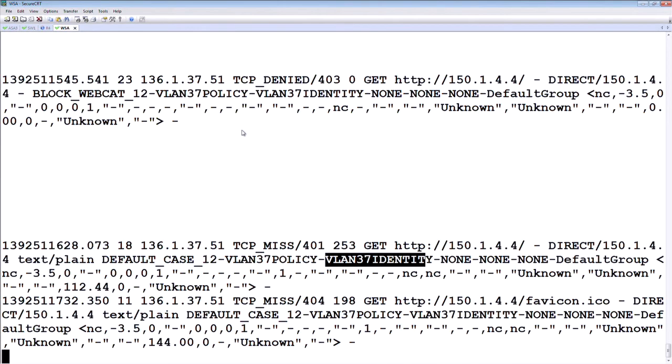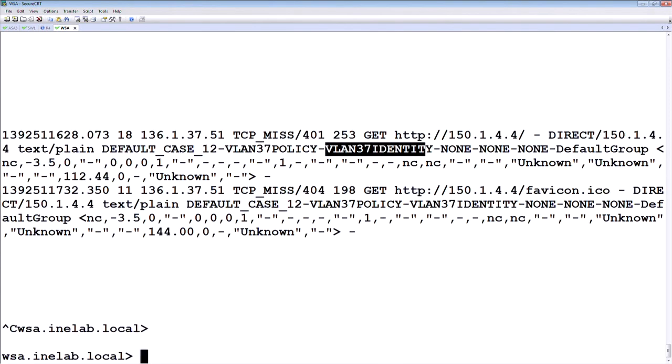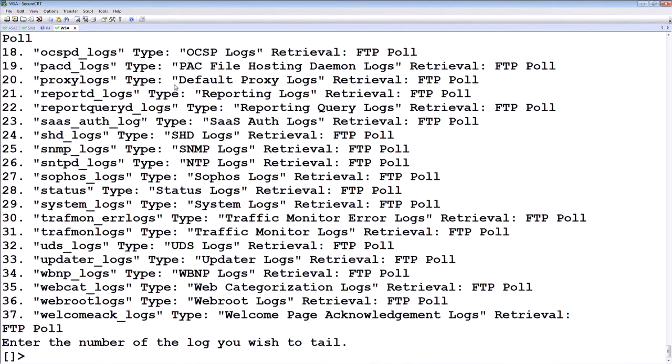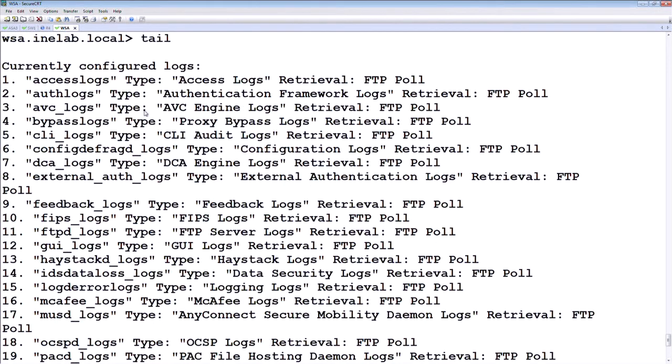So now I go on the WSA, I exit from here, and I say tail. And I want to look at the proxy bypass list logs, which should be in here. Let me check bypass logs. So number 4.